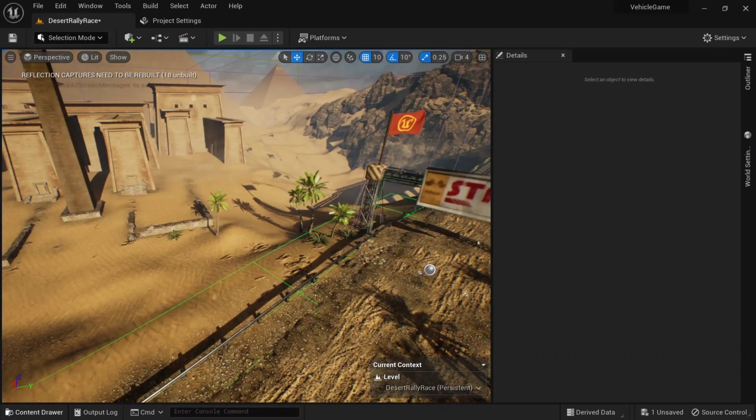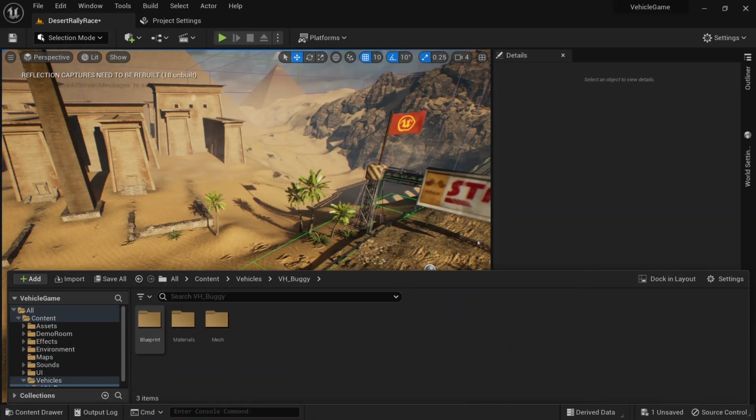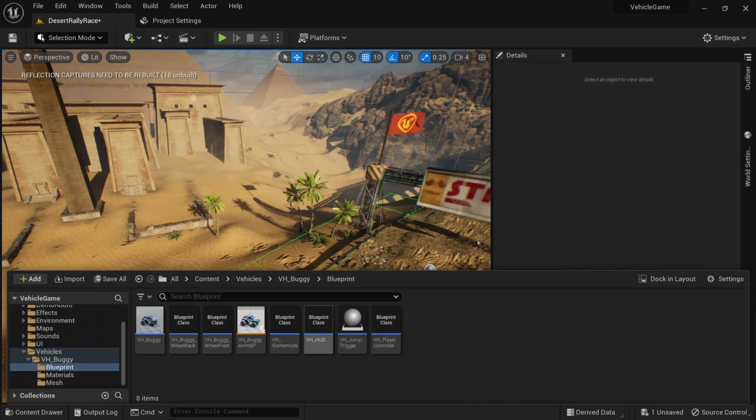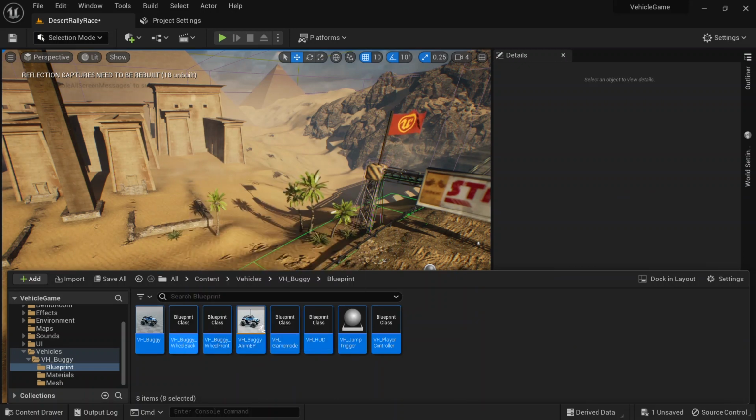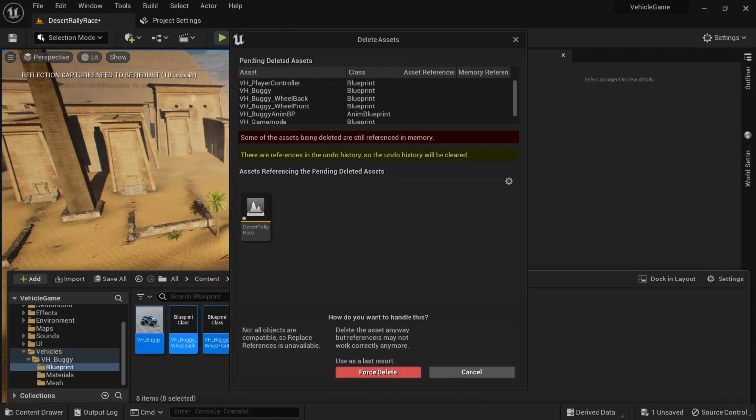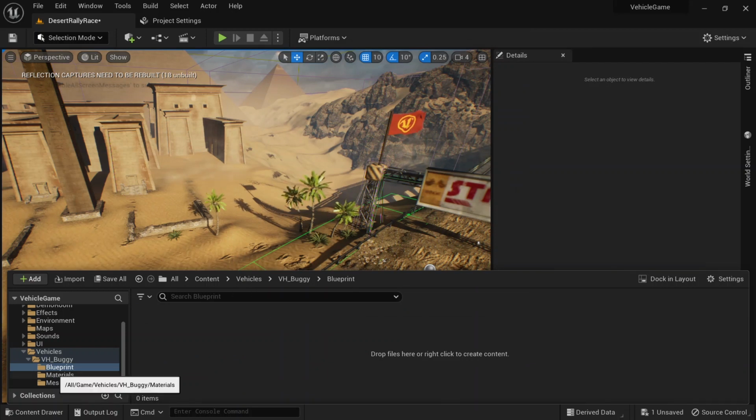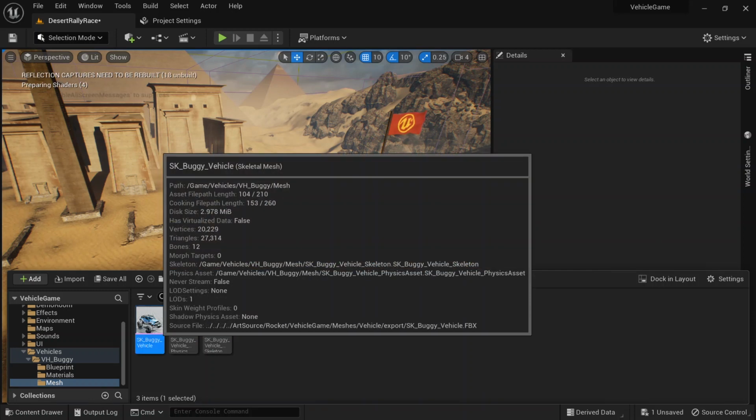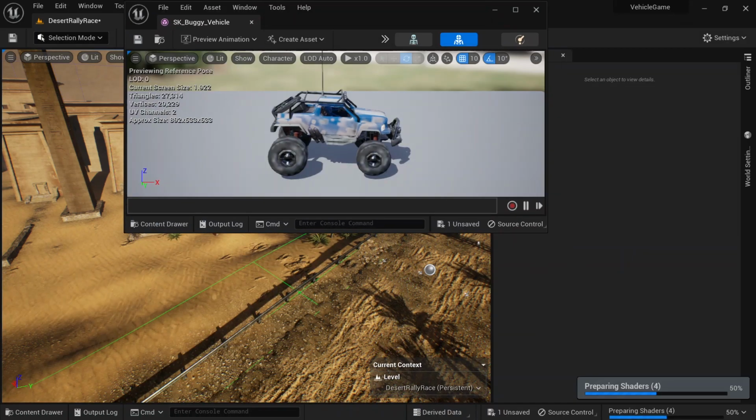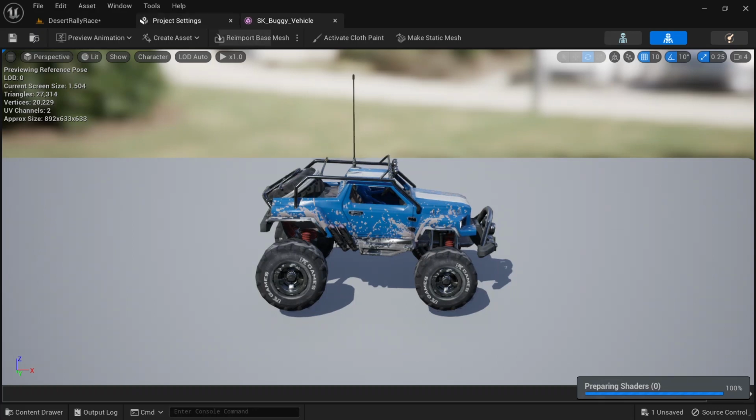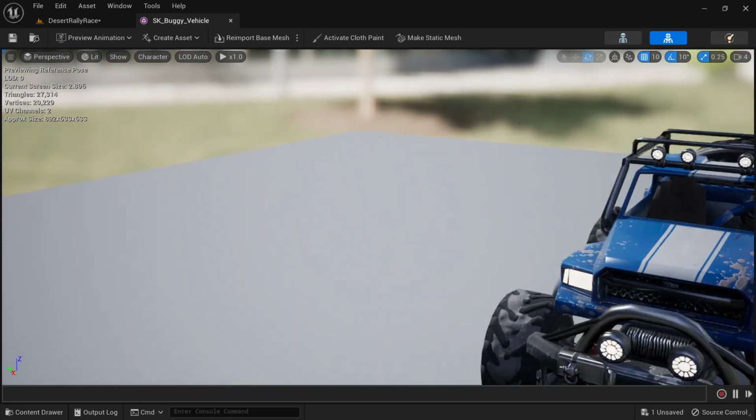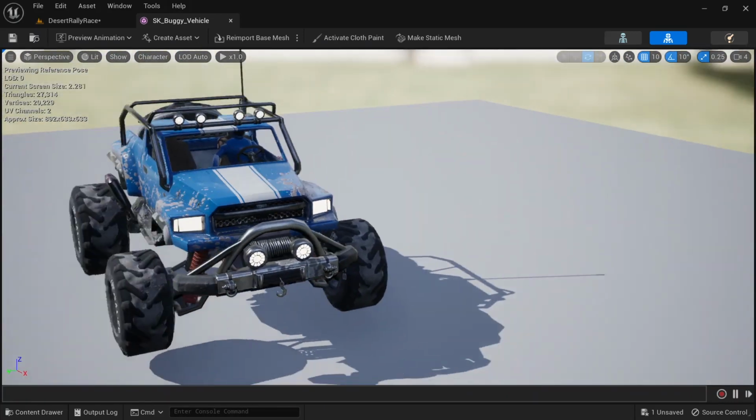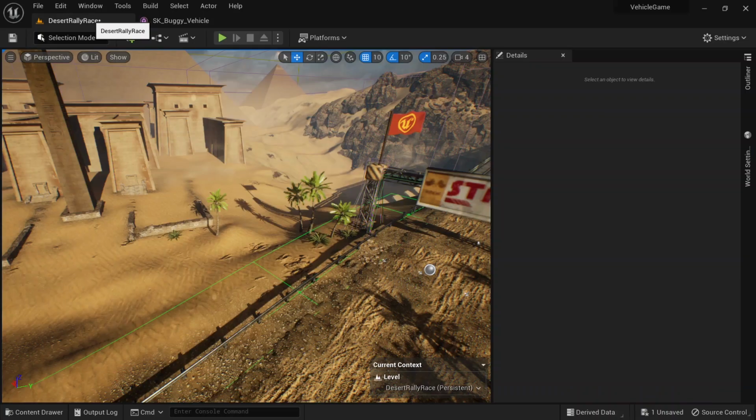If I come to the content browser, there we have vehicle. If I come here, we have vehicle blueprint. But as you know, these blueprints will not work because these are made in Unreal Engine 4 and not correctly converted to Unreal Engine 5. Then I will come to meshes, and there we have our skeletal mesh. This is our skeletal mesh for the car. This is a great one. I really like this car for racing.